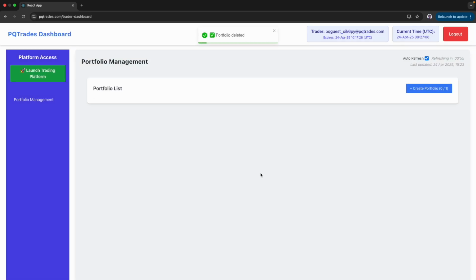Deleted portfolios follow a soft delete protocol, meaning they are hidden from the trader but retained for administrative and regulatory audit purposes, depending on the storage policy.